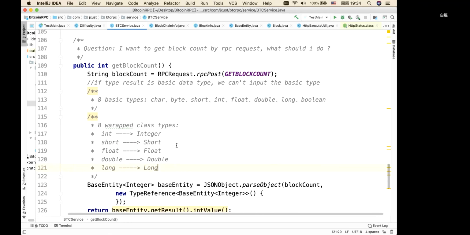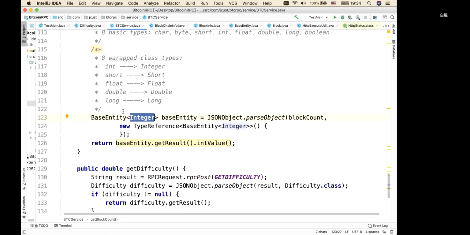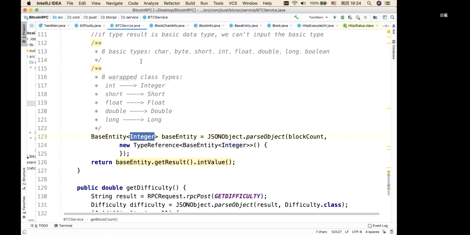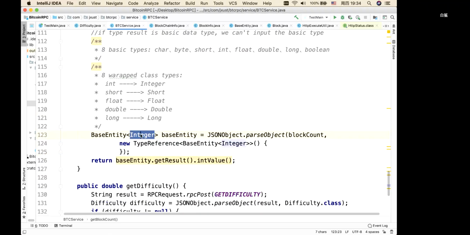Do you understand that? It means we only use the wrapper class as the element type. Basic data types are not useful there. So you should remember this as a rule. Okay? Do you understand?